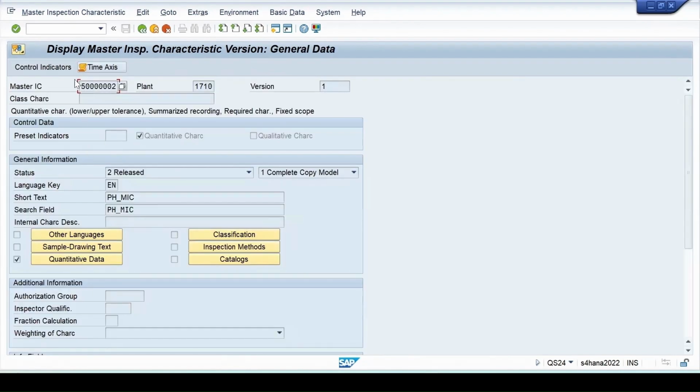Add some proper description for the MIC, which normally we specify here in the short text, because there is some limitation here on the number of characters. Whatever data you want to maintain or the description goes in the long text, because the length is much more compared to this one. Okay, this is plant, this is version, and at the initial level we have to specify whether it is a quantitative MIC or a qualitative MIC.